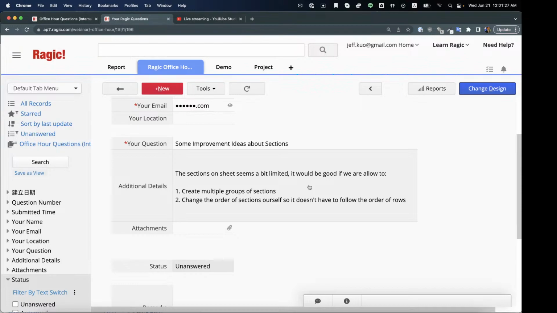This one is pretty interesting. I think it's possible that this could be done. When you're rearranging the sections, we could just swap out the rows and subtables. So the second one seems quite a bit more doable, quite a bit simpler than the first one.